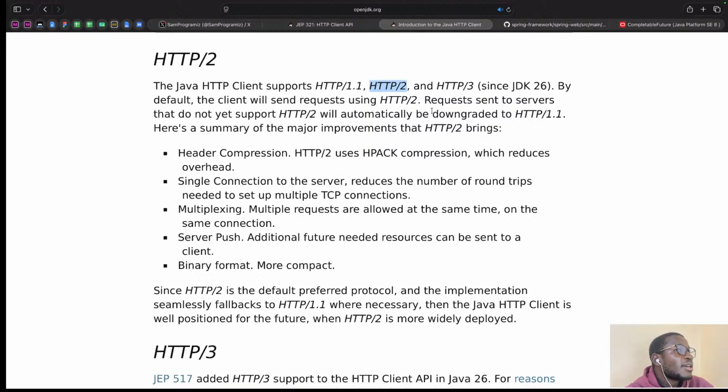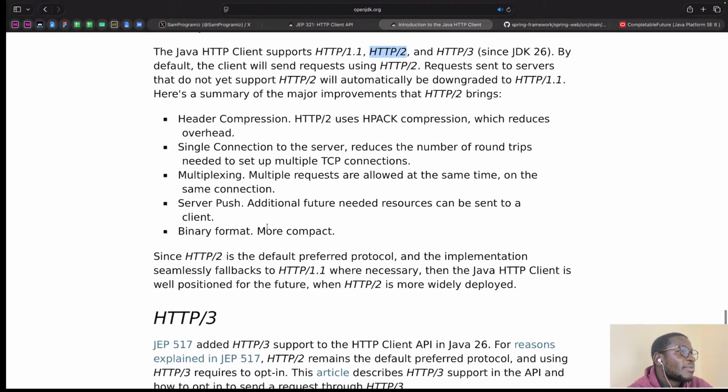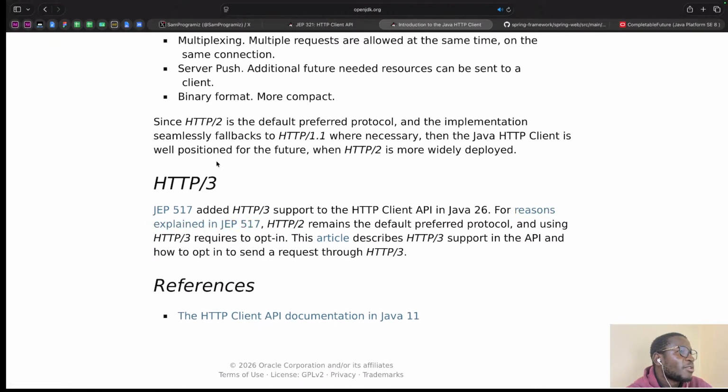Requests sent to servers that do not yet support HTTP2 will automatically be downgraded to 1. Okay. Here is a summary of major improvements that HTTP2 brings: header compression, single connection to the server, multiplexing, server push, and binary format, which is more compact.